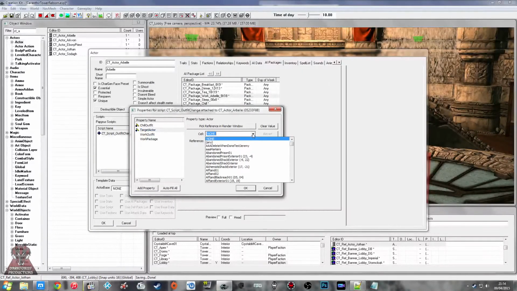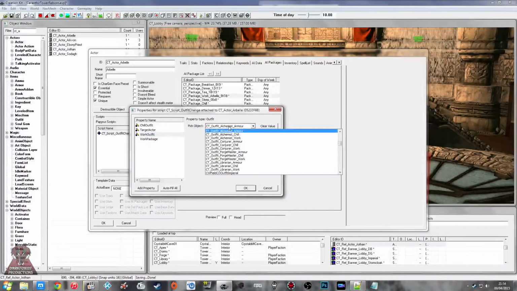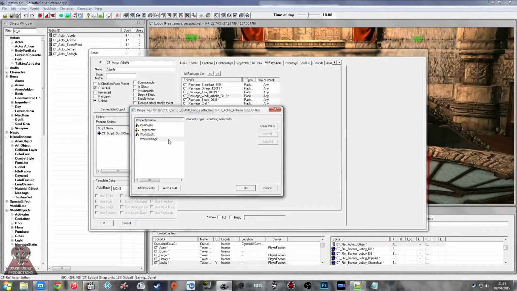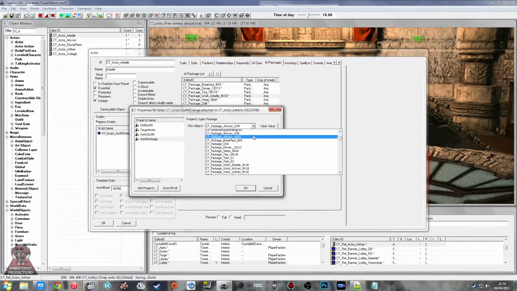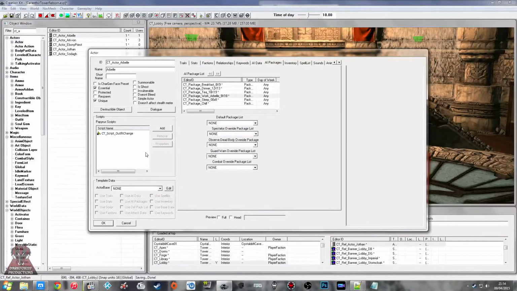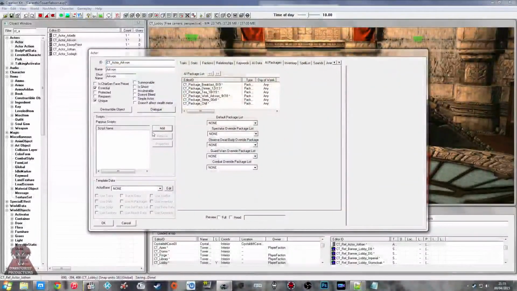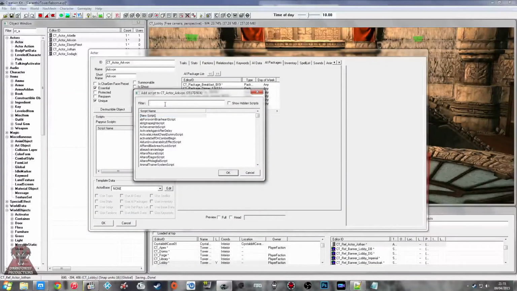Then that one needs to be CT Apex, CT Ref Actor or Bell. This needs to be Alchemist Work, and package needs to be CT Package Arbella work package, and we just set that up for each actor. And we don't have to do all the time checking because it works off the package, which has all that put in anyway.